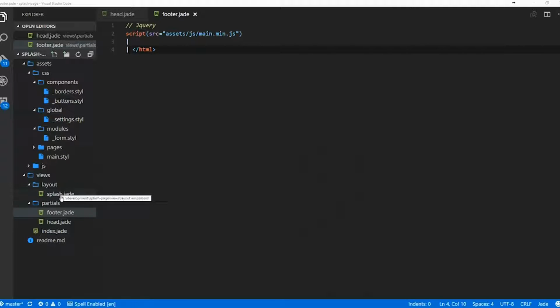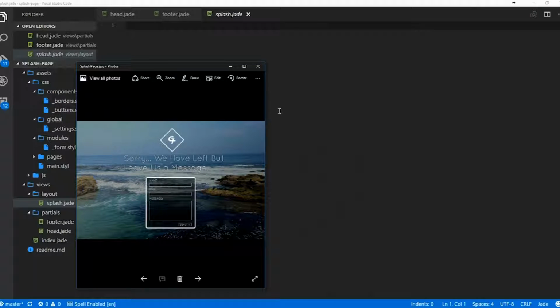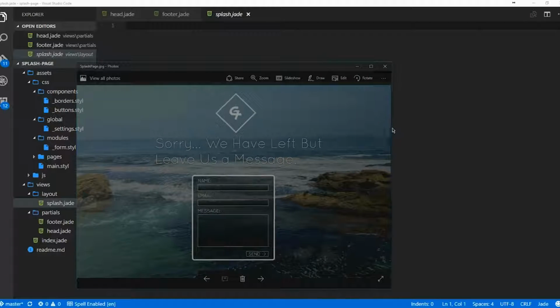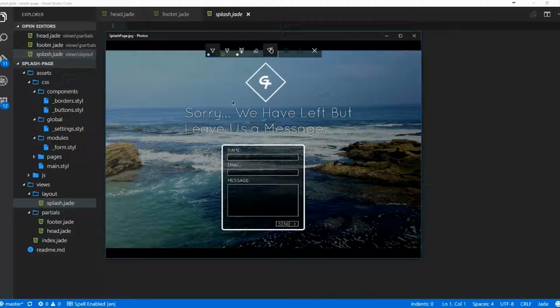So now that we've done our head and our footer, let's start developing our splash.jade page. So let's go into our design, or our mock-up design, also known as high fidelity wireframe, since I did this in Photoshop. And right here we have a background image, we have my logo, we also have some text on this page.